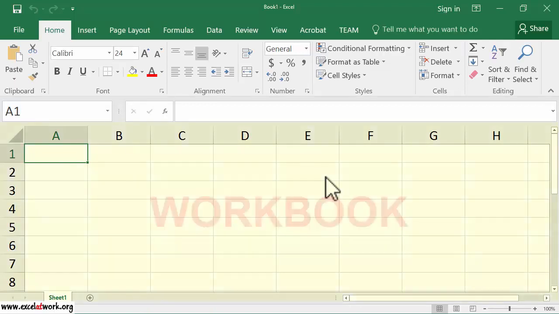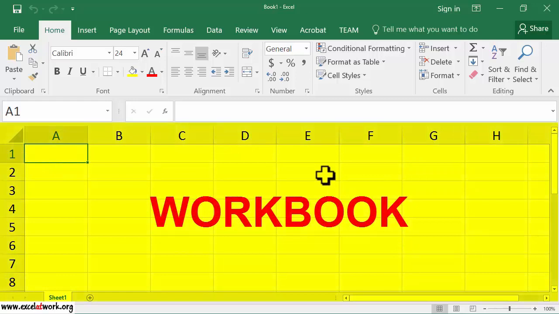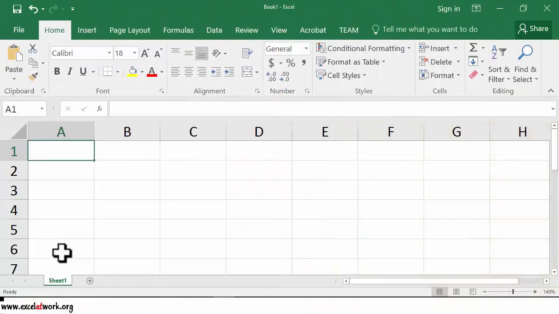As you can see, a new workbook is opened. The name of this workbook is shown in the header of the Excel window. And Excel named it Book 1. I will use this workbook to enter the sales for the first 3 months of the year.